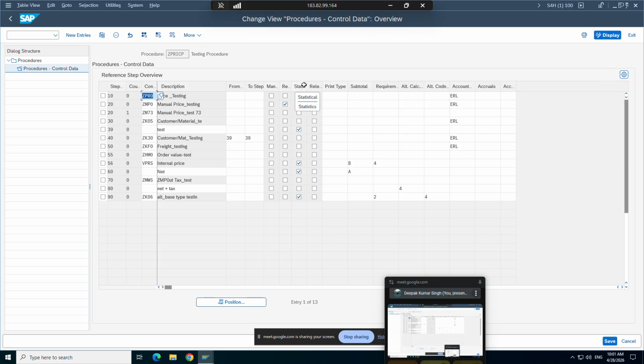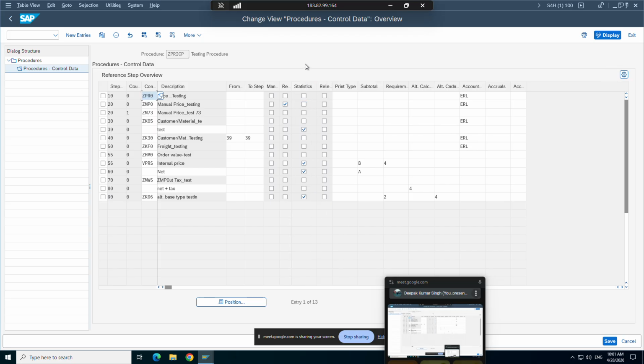What is the role of the static checkbox? Okay, this is clear. The release of accounting I told you already. For some condition, even if it's marked static, you want to release, then you use that release of accounting. When you release it, where it has to go, this account key will tell. As of now we have marked VPRS as static, so it is not going anywhere.